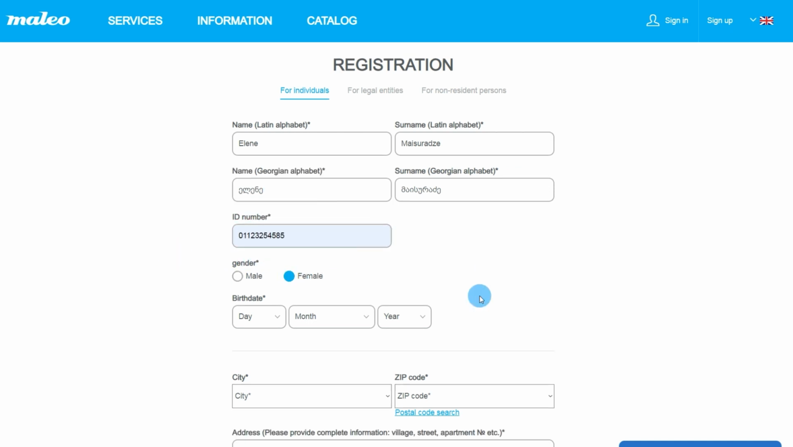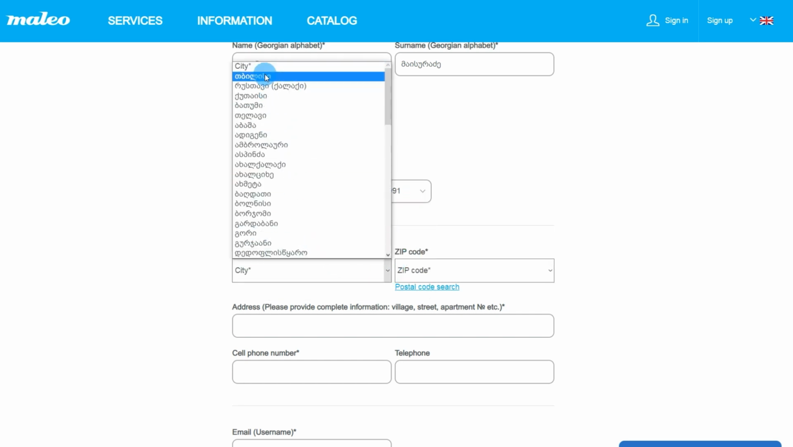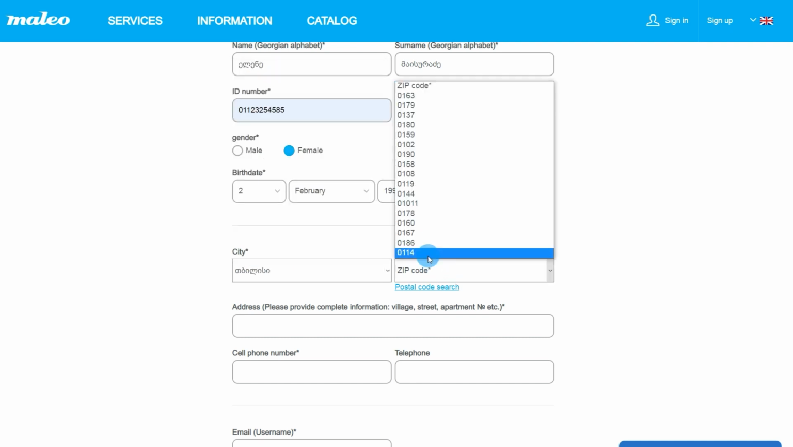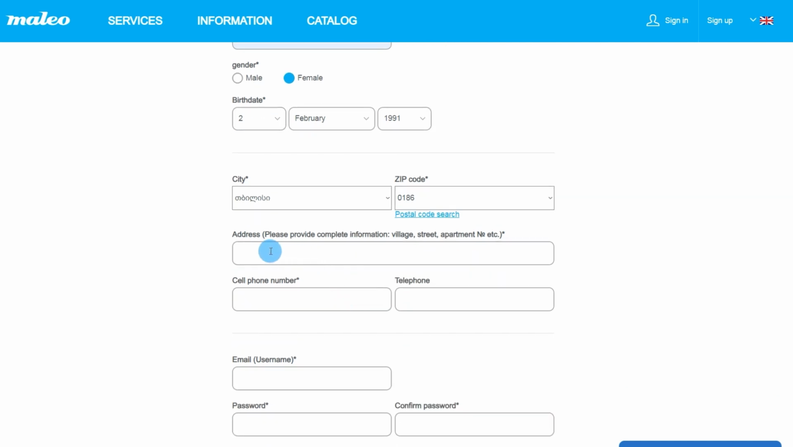You must enter your date of birth: day, month, year. You must select the city and enter the corresponding zip code. If you do not know the corresponding zip code of your address, there is a link with the blue "Zip code search" inscription, by clicking on which you can search for the corresponding zip code.